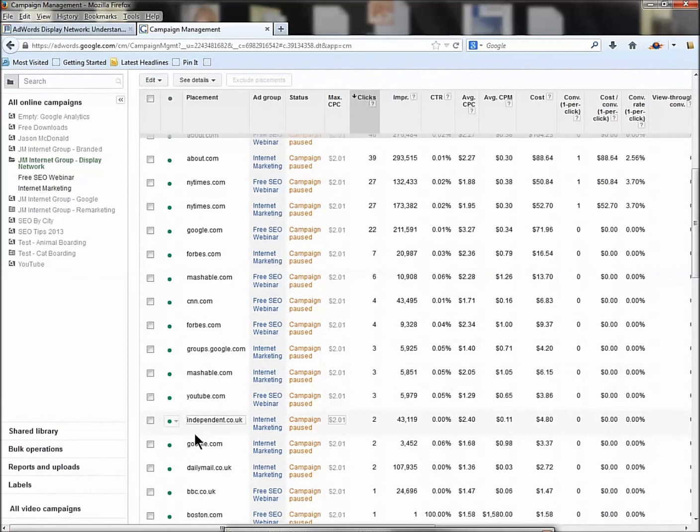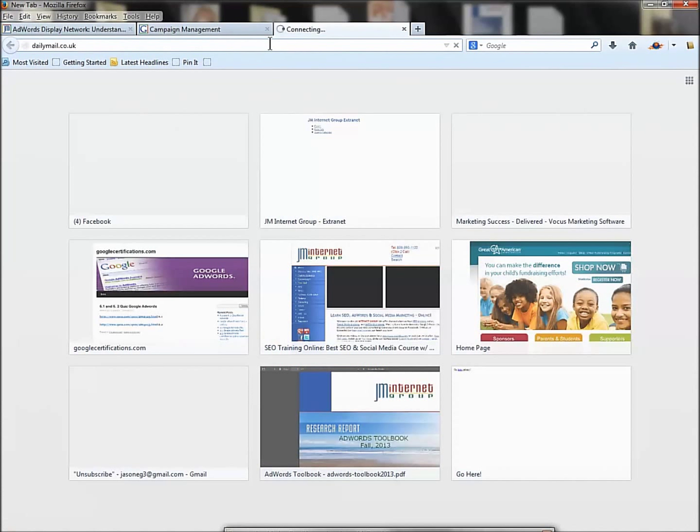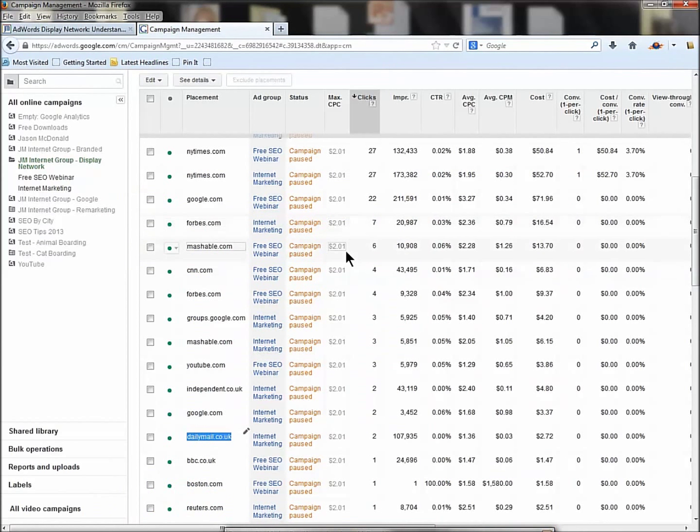If you don't know what something is, like Daily Mail, just copy the URL, Control C as in Charlie, go over here and paste it into your browser and get a sense: okay, I was running on this website. What is this website, Daily Mail? I mean, I know what it is. It's a British publication. So I was running here. Okay, it's kind of a trashy little tabloid. Not so bad for what we were doing.